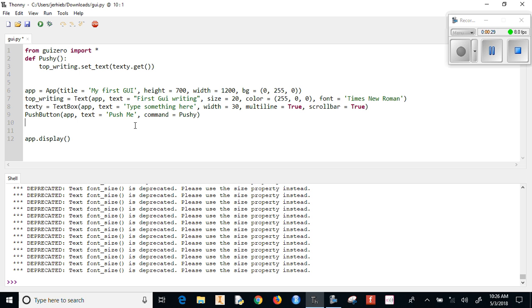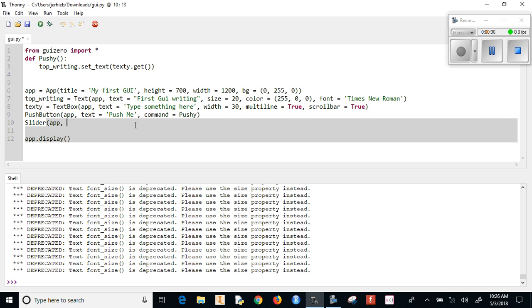So let's call a slider. So a slider, we're going to call it, put it in the app. And then what we need to do is give it a start. Let's have it start with a font of 8, and let's have it end with a font of like 100. So that's pretty big. And then we need a command. And let's call this text size.